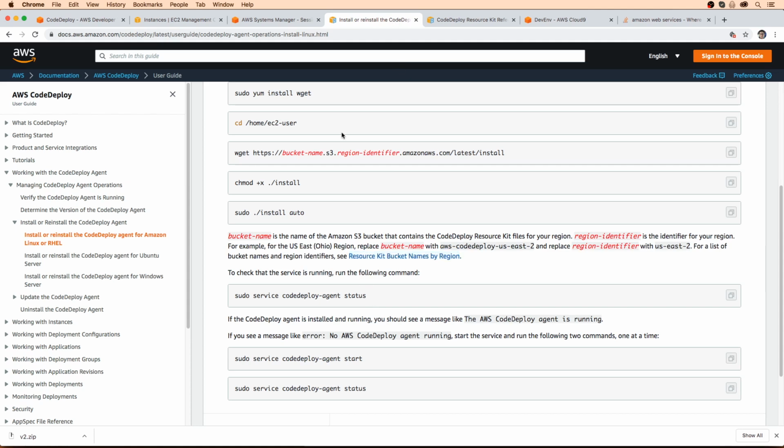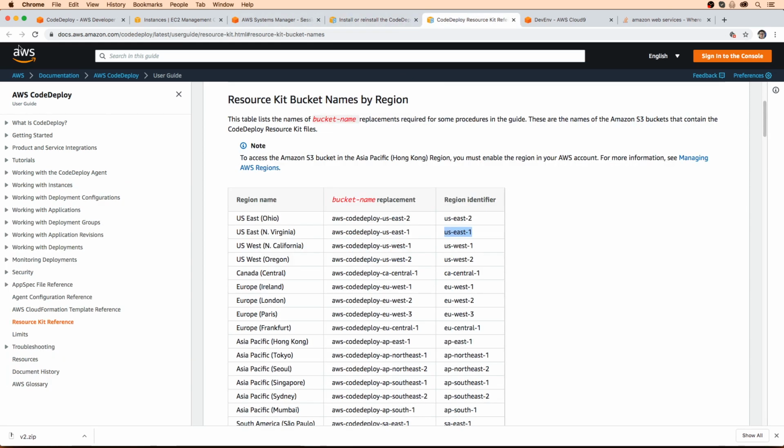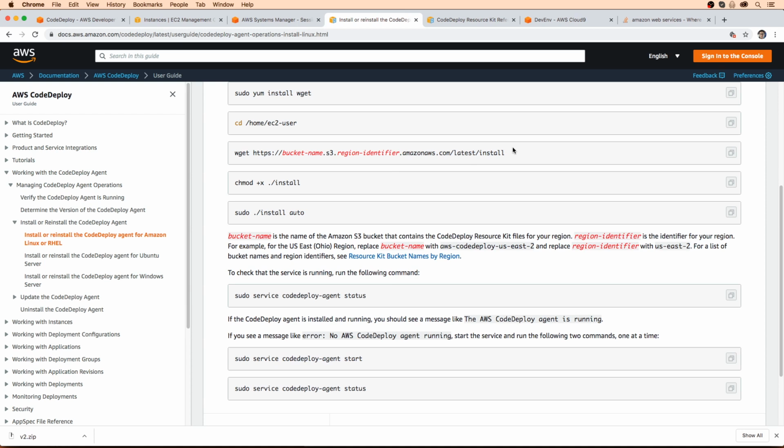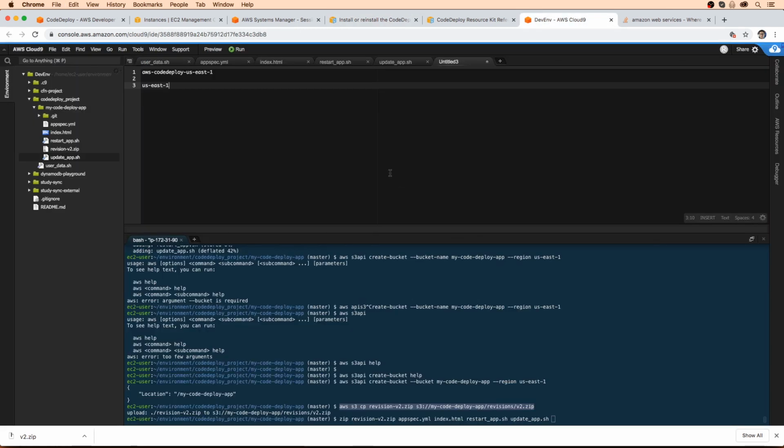And then we need to copy the link. Where'd the link go? I don't know where I am. Okay, here we are. And so we're going to copy this and put that in as the bucket name, and then copy this and put that in as the region identifier.